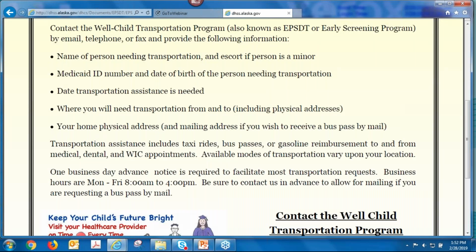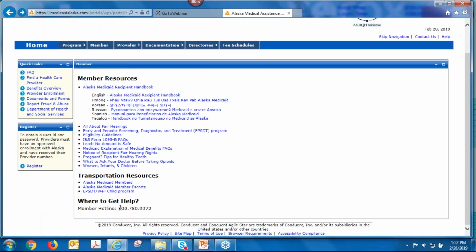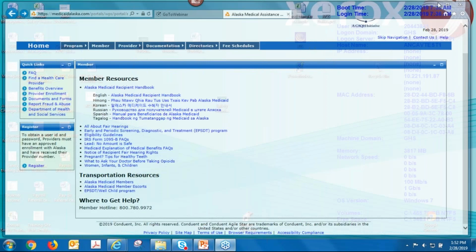Member helpline is also down here on the bottom of the member page. So if your clients are not aware of this page or not familiar with it, it's a helpful tool for them, and you may want to point this out for them. All right, and that is mostly what I wanted to share with you on the Alaska Medicaid website. So that is what I have for the presentation.